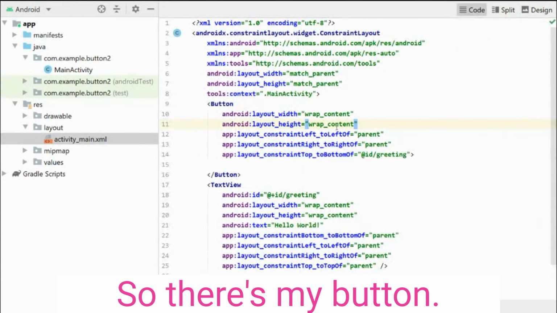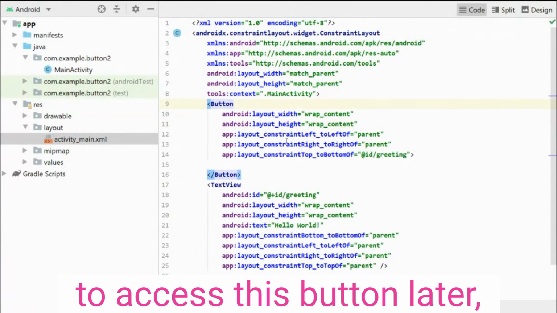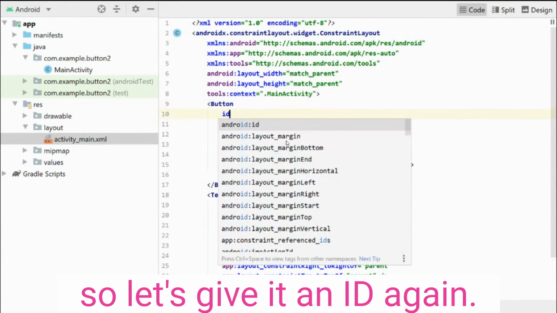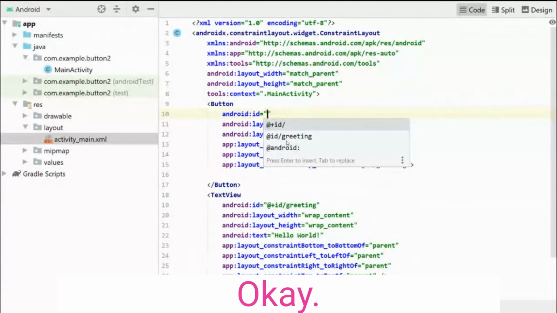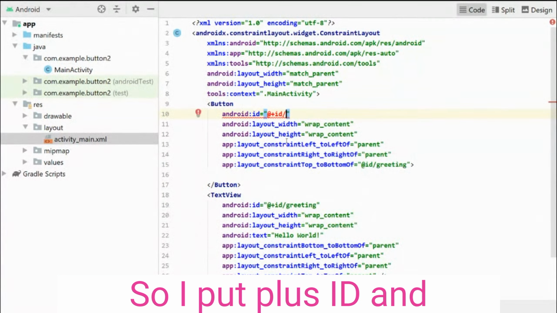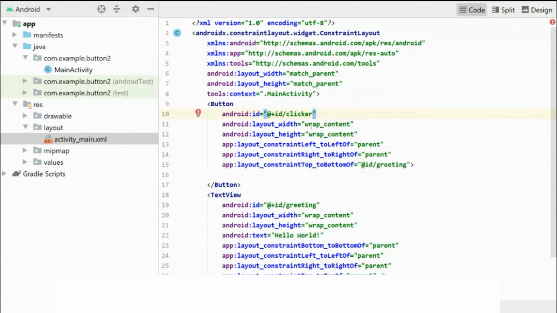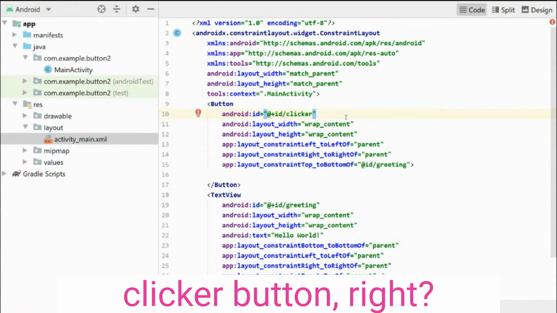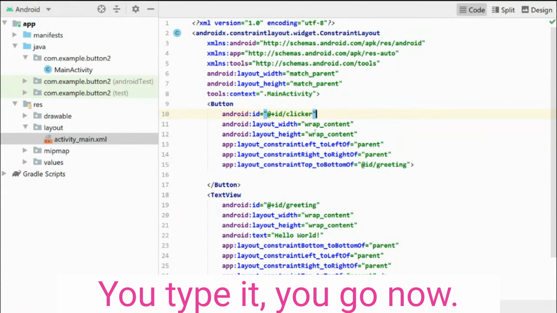Okay, so there's my button. Probably I want to be able to access this button later, so let's give it an ID again. Remember, I just type ID, hit enter. Okay, and then I probably want to put a new ID name in there. So I put plus ID and give it something. Let's call it clicker for fun. You're going to click the clicker button, right? Yay. So there's your clicker. You type it, you go.